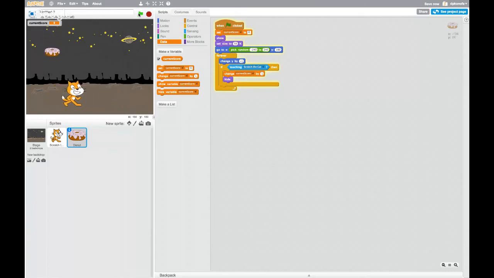Our score gets set to 0 when the game starts. Everything resets to its position. And then the game moves.